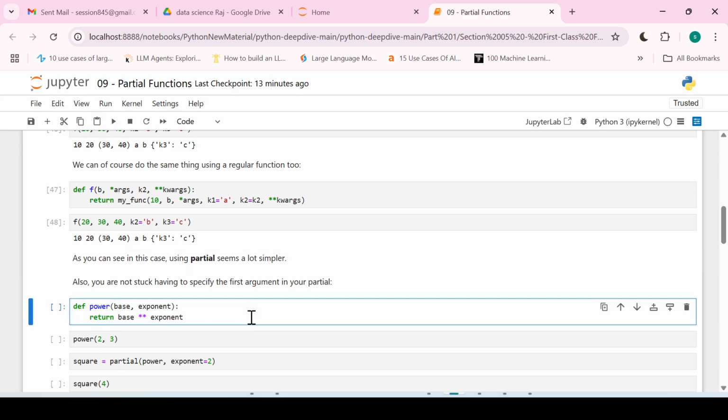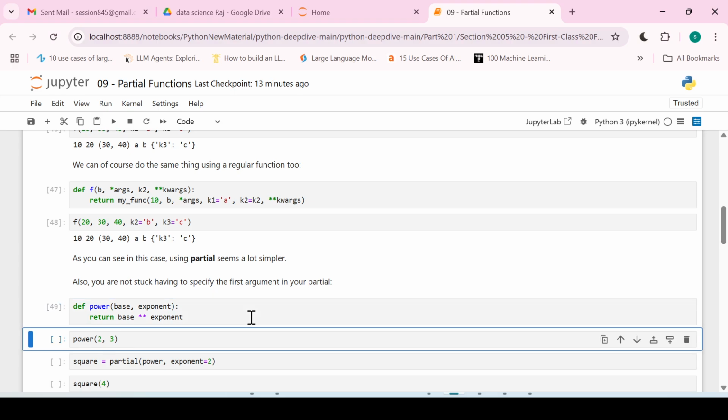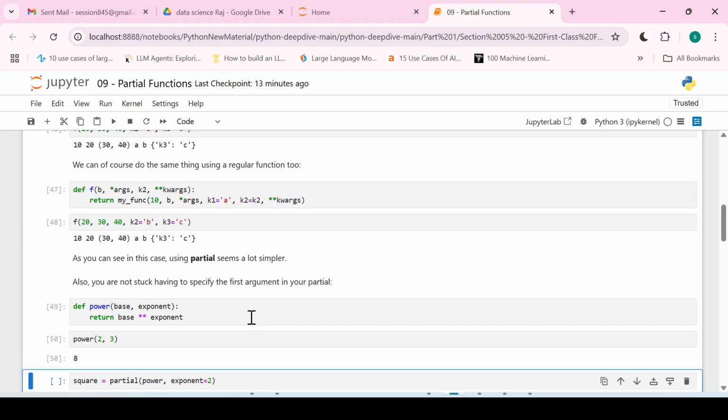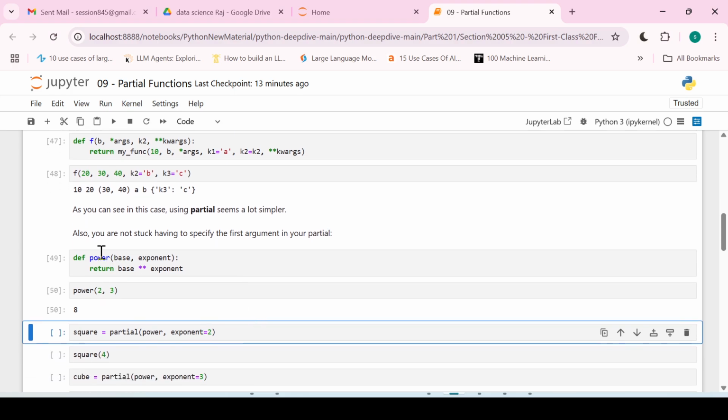Again, let's use the partial function. Consider that we have defined a function called power. It takes a base and an exponent and returns the base raised to the exponent, right? Let's run this. Now when you call power, 2 to the power 3, we are getting 8.